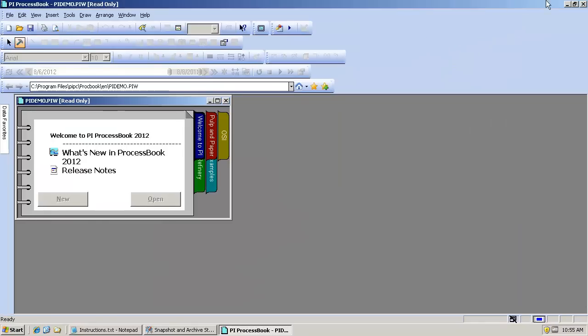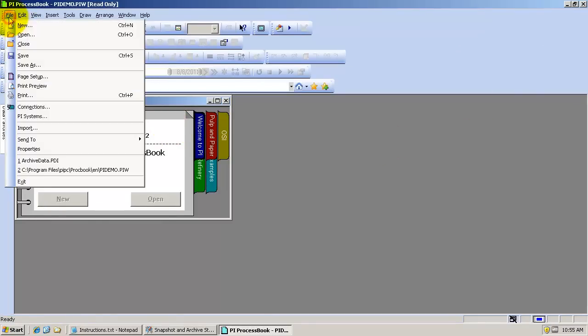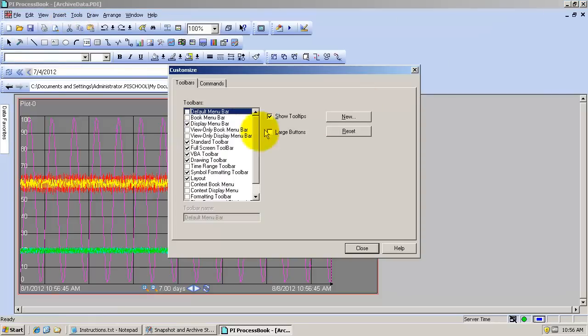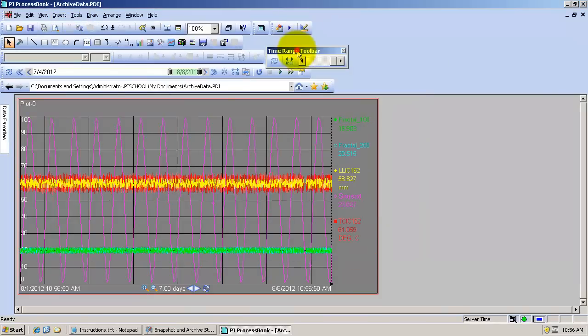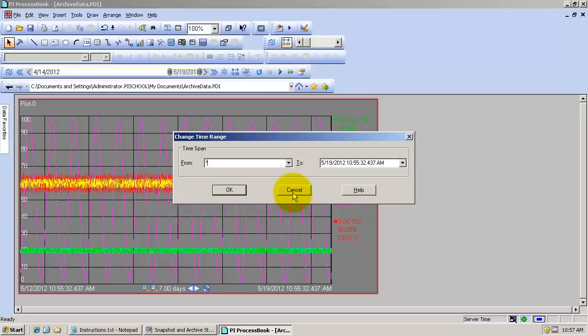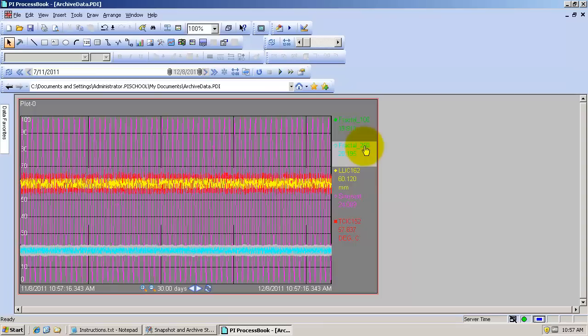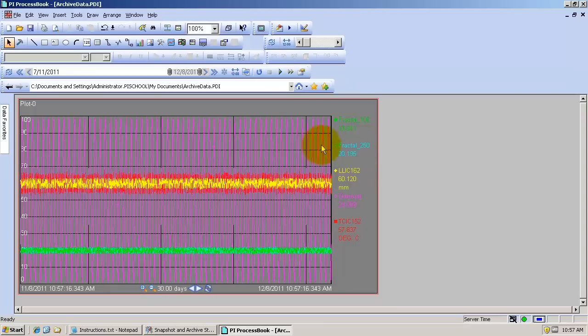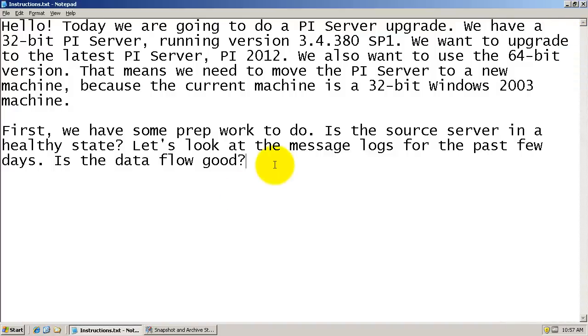Finally, there's some older data on this server. So I imagine if you're moving a PI Server, you probably have a few years worth of data. Just to test and make sure that the archive subsystem is working, I want to go back and look at some of my oldest data. So for me, that's just a year old. So I'm going to use ProcessBook to go back to data that's nearly a year old and just make sure that it trends okay. So now I've checked current data flow, made sure I can see snapshots and archive data.